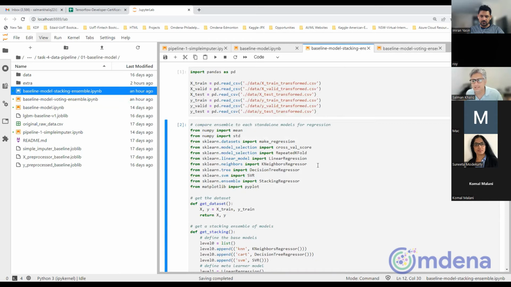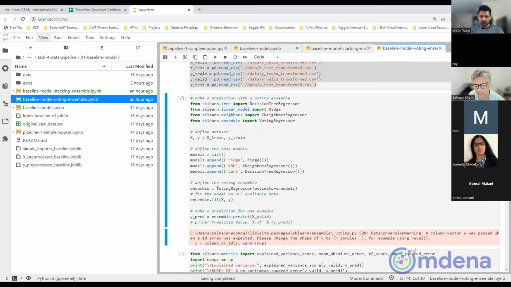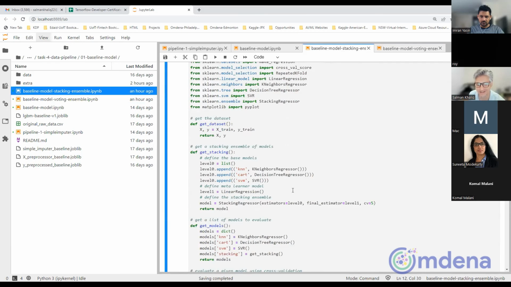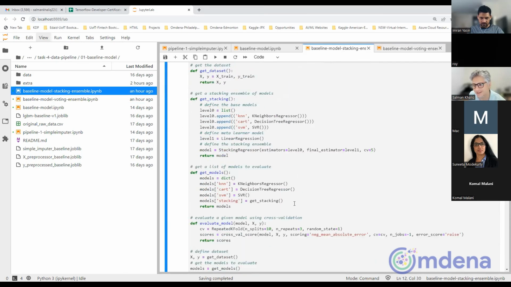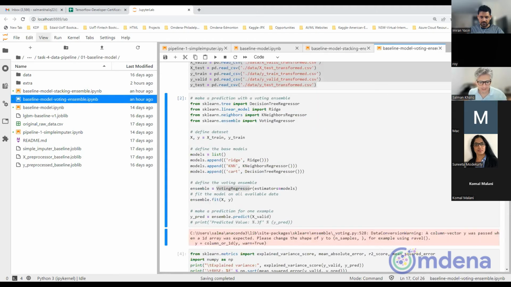Sklearn has a simple basic implementation of it just like this. What you do is, in this whole thing, instead of voting regressor, you can just change it to stacking regressor, and that's it. So when you do the stacking regressor, in the background it is doing something, and I want to quickly show it to you. So it is doing something like this.